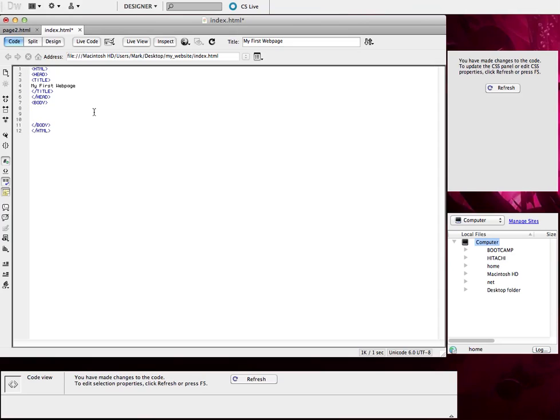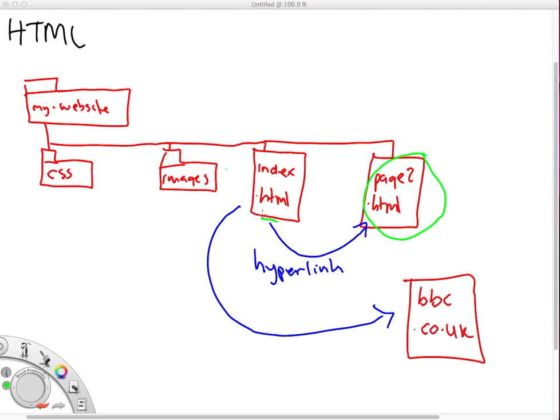So what I want to do is create a hyperlink inside of here that when I click on it, it opens up page 2. I'm just going to break that down a little bit first. So let's have a look what's going on.